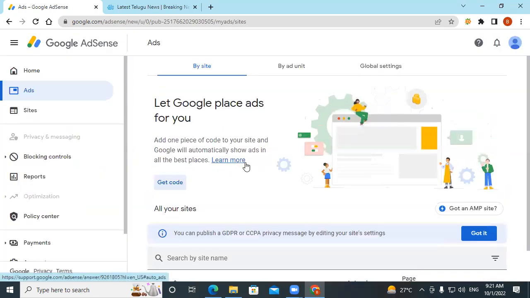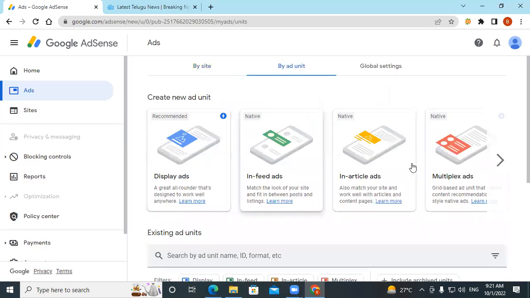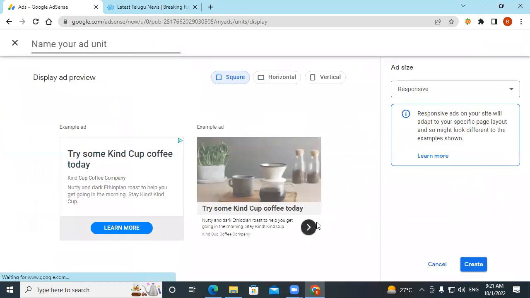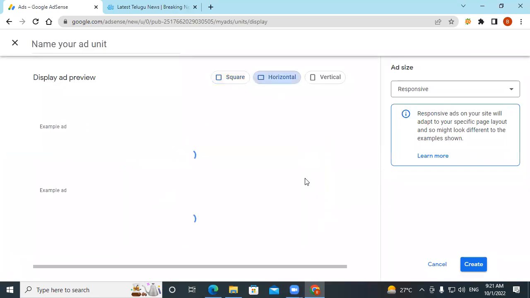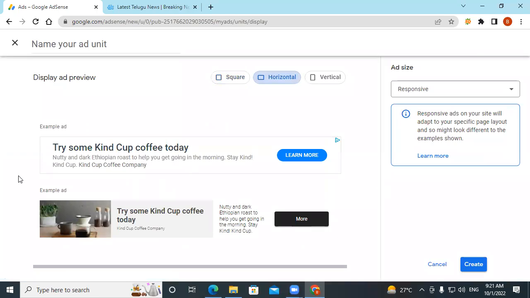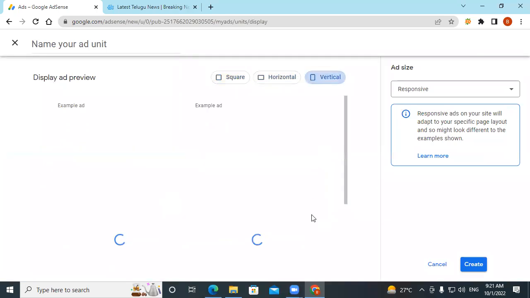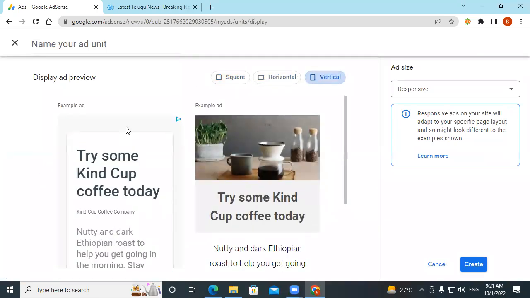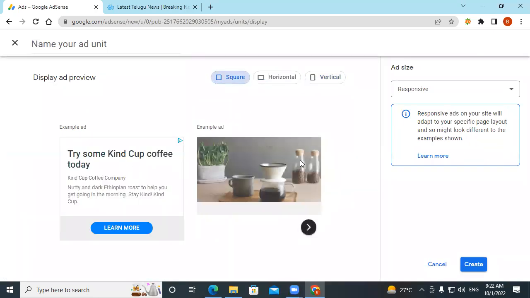If you want individual ads to be placed, get into ad unit and select what type of ads you want. You can see examples. If you don't know the meaning of an ad type, just click on it. You can see a preview, how it appears. For example, if it is display ads, this is how the format is. This is a square format. This is a horizontal format. This is a vertical format. Vertical format, vertical small, vertical bigger. So these are different types of ads.